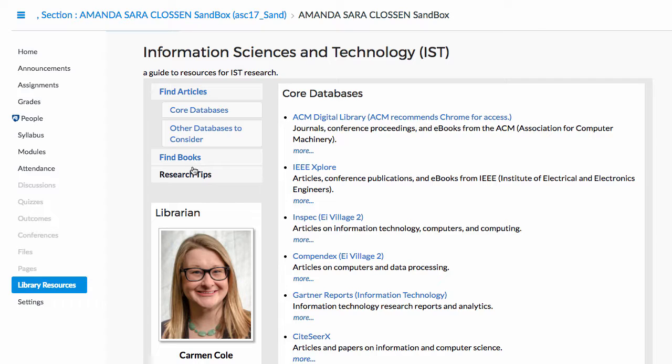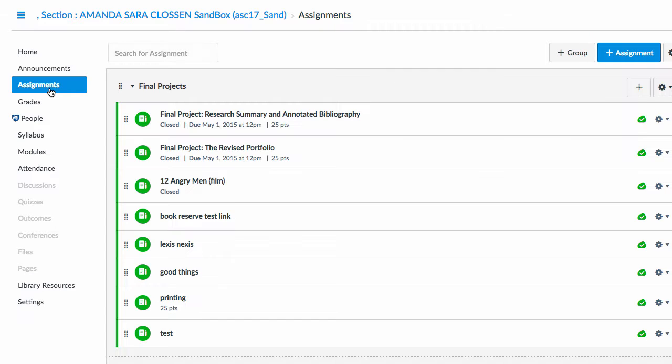But there are other places that you can integrate library resources that may be more relevant and timely for your course. The one that I'm going to show you is assignments, but you can use this anywhere that has a text editing element. So I'm going to create a new assignment.